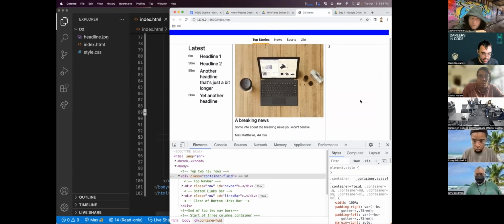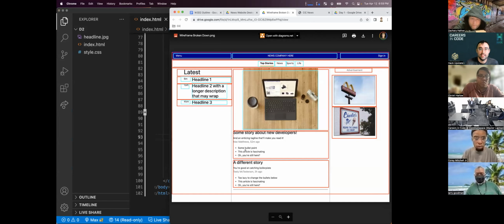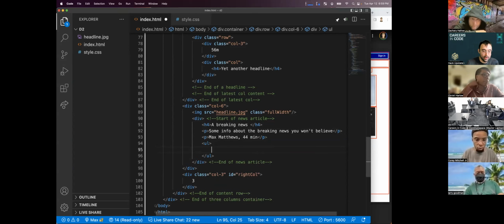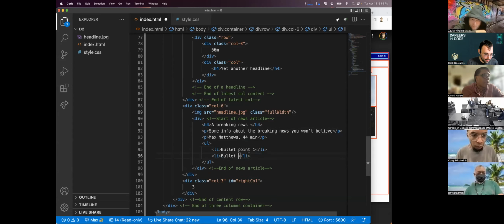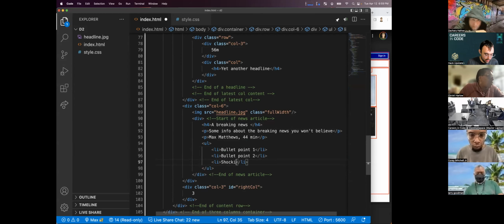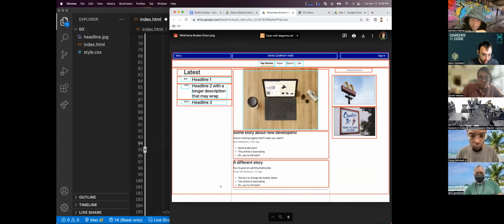I'm going to say, hey, we got some bullet points in here about the article, right? So I'm going to do a UL, which stands for an unordered list. And inside that UL tag, because all of those list items have to be in the overall parent of the unordered list, I'm going to add a list item that says bullet point 1, bullet point 2, and shockingly bullet number 3.